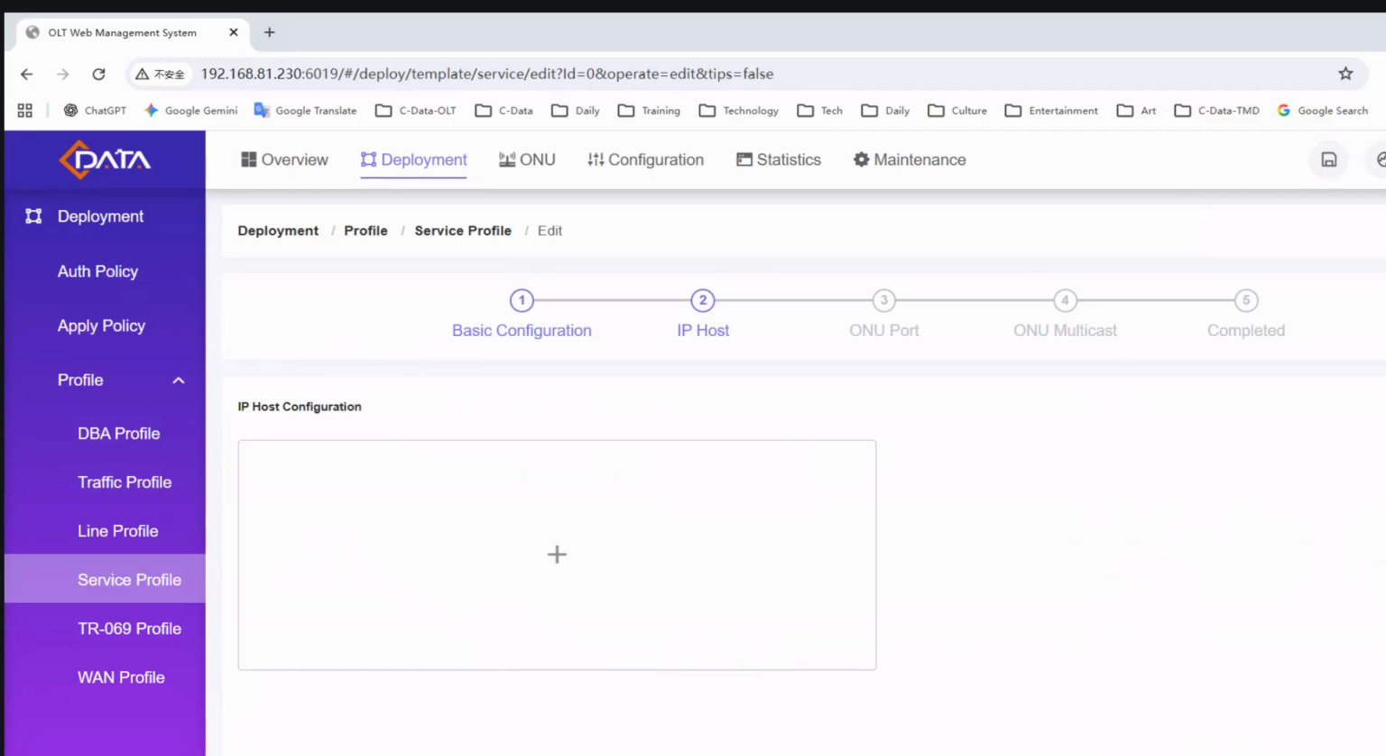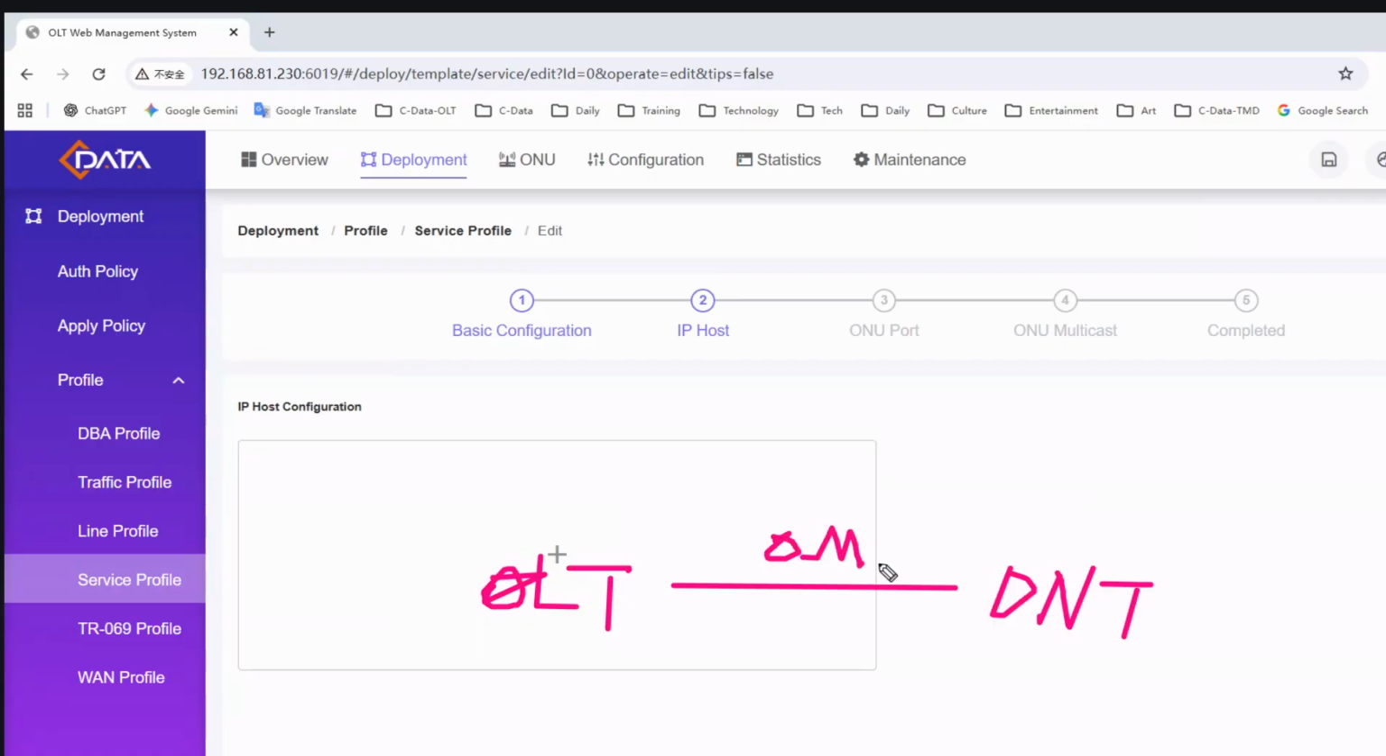But in our CData standard, this IP host is just for the management. Okay, it's just for the management. This one, the second in the ONU, is just for the management. It's not for the services. And the management, as we said, the ONT connects to the OLT by the OMCI.